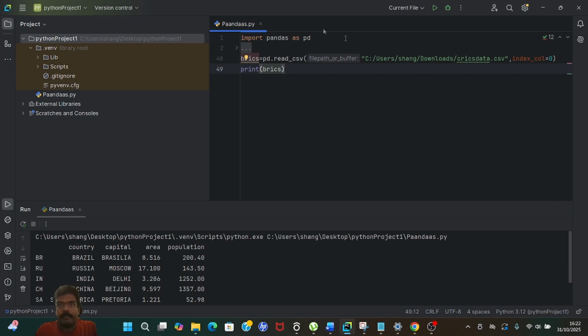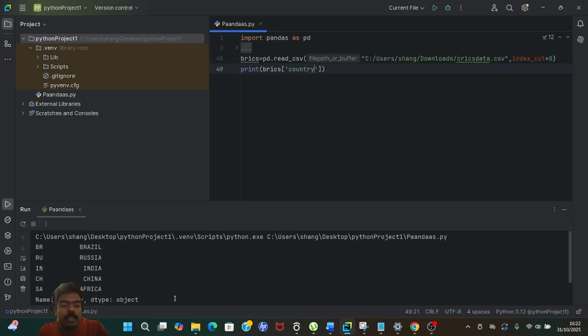So bricks, just put the square brackets and your preferred label. You can put that as a parameter, and let's see the outcome. There we go. We got the bricks table's country column: Brazil, Russia, India, China, South Africa.